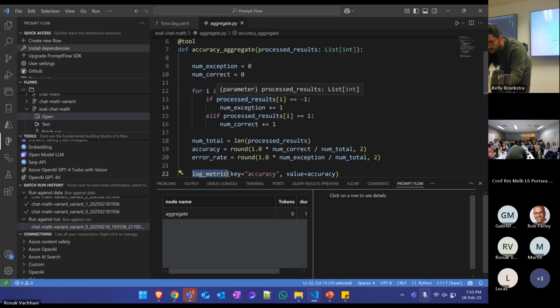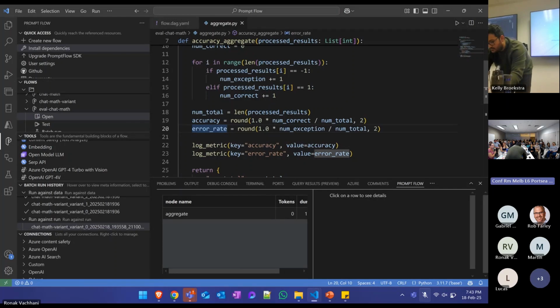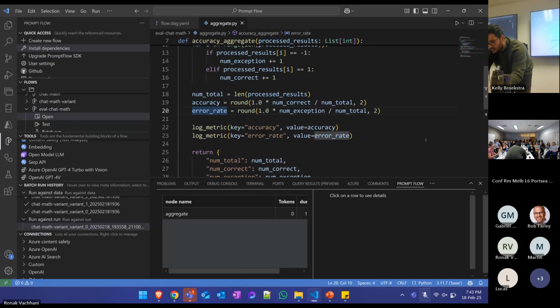Processed results, and then accuracy and error rate. It just calculates that from the total number. That's it.